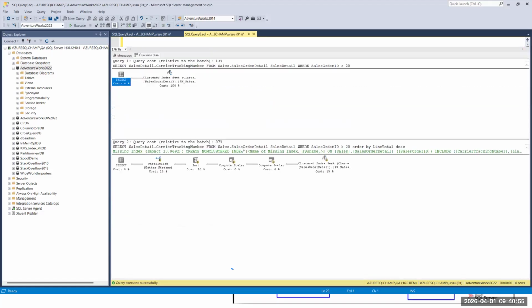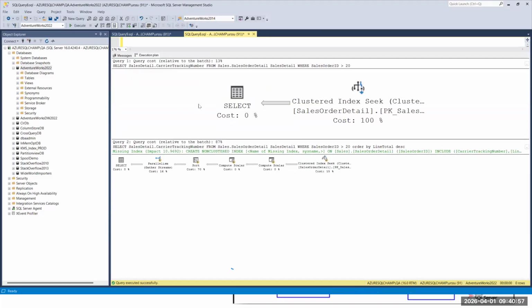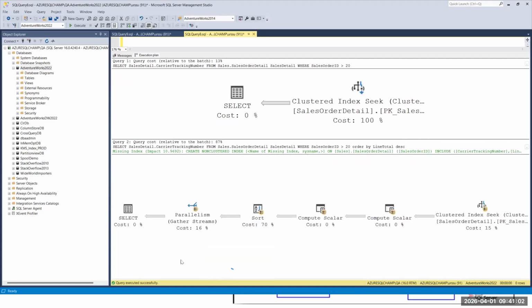For the first query, there are only 2 operators: one is a select statement, one is a clustered index seek. For the second query, you are seeing the parallelism, the sort operator, the compute scalar, the clustered index scan, and the clustered index seek. So your entire execution plan has been changed. You are also able to see the missing index. The cost of the first query is only 13%, but the cost of the second query is almost 89%. The cost has also increased, the execution plan has changed, and you are getting the missing index as well.